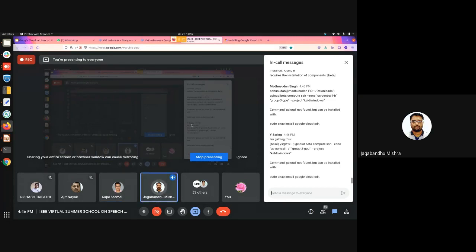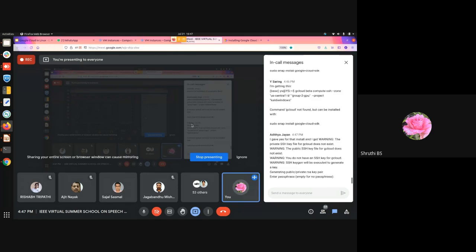Sajal, one suggestion: just close your command prompt and open the terminal again. Do one thing. If whoever has this problem, close your terminal, open a new terminal, and type the SSH command. Okay. Aditya, I gave S for that install and I got a warning. No issue. Just press enter, enter. Aditya, yeah, press enter.